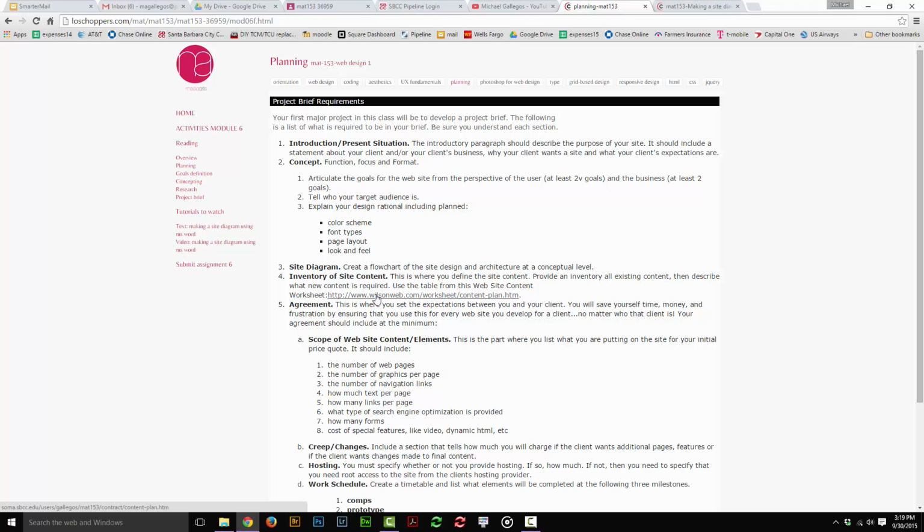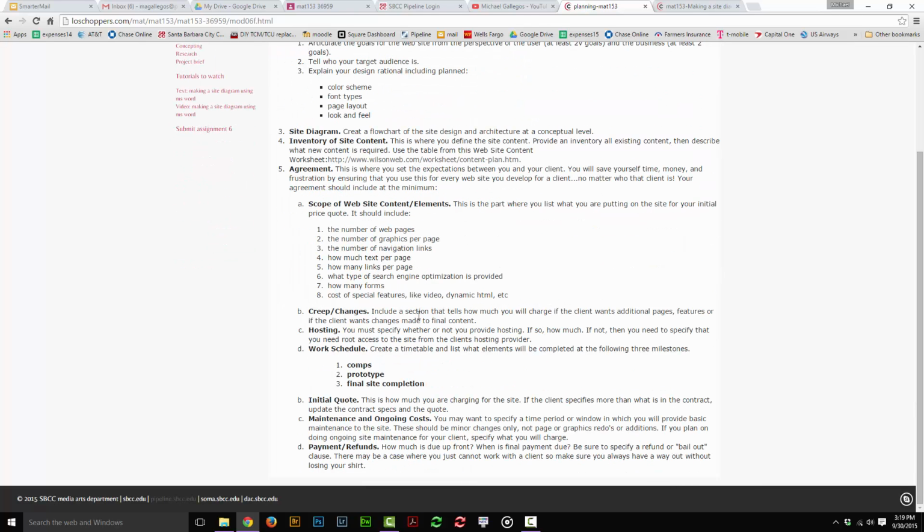The agreement section is where you describe what is expected of you and the client. At a minimum, it should include the scope of the project, the number of pages, images, words, links, forms, videos, etc. I would also include a section to deal with creep or changes. Basically, creep is when the client keeps adding stuff, and changes would be ones the client requests after approval of major milestones. Also, specify who is hosting the site. A lot of times, the client is expecting you to do so.